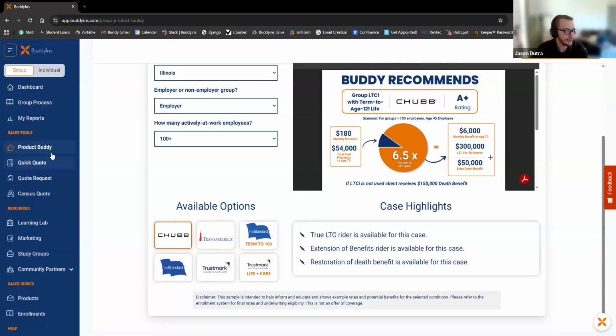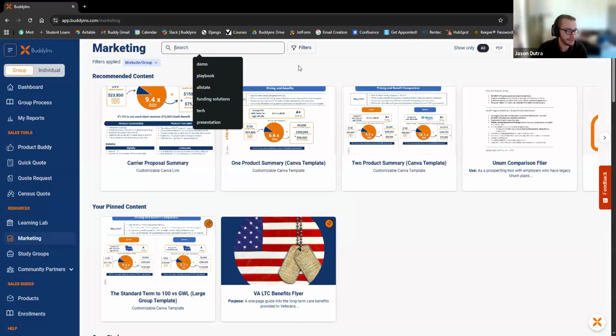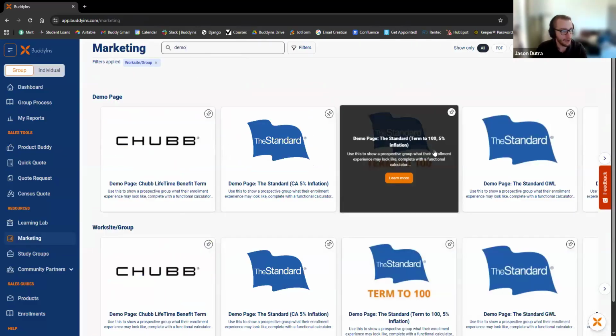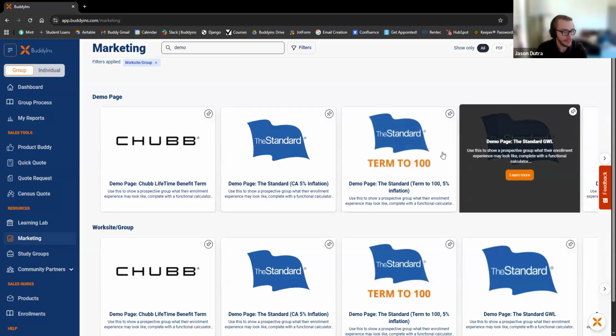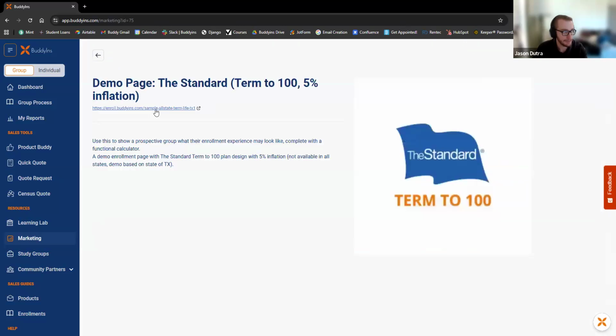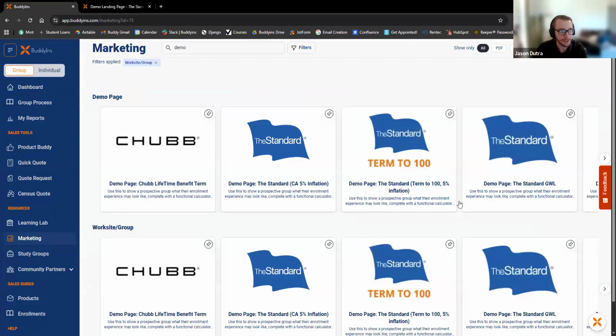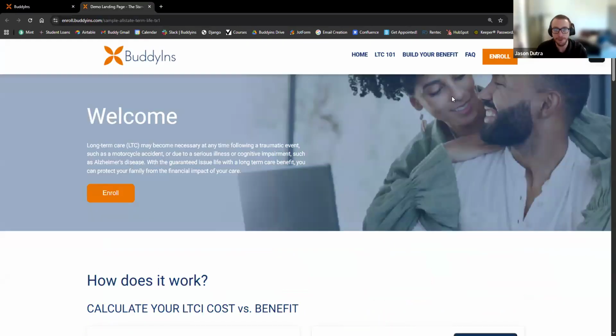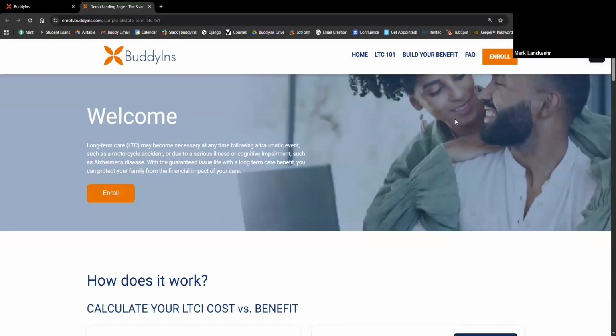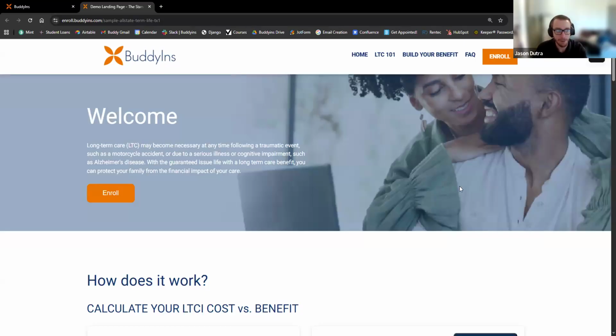you could share a link from the marketing section. If you just type in demo, you will get all of these different demo landing pages where you could essentially just pick one, send them a link to this, and this will give them an idea of how our enrollment landing pages work. I would generally do it. We have it for all products that we work with. But if you're sending a product buddy one pager on a specific plan design, send them the demo page for this and just give them an idea of, hey, look, everything is contained here. This is the heartbeat. You can enroll right from this page.